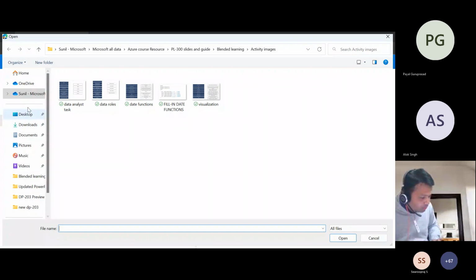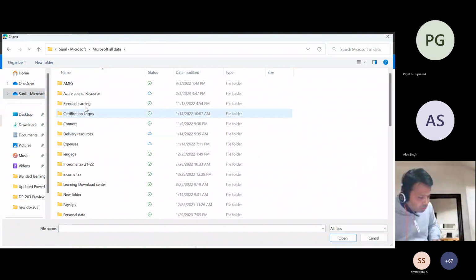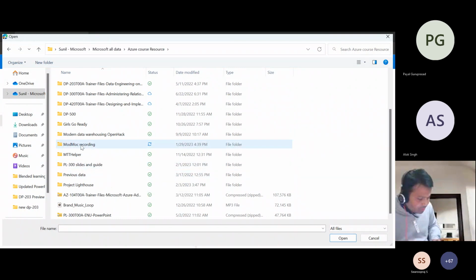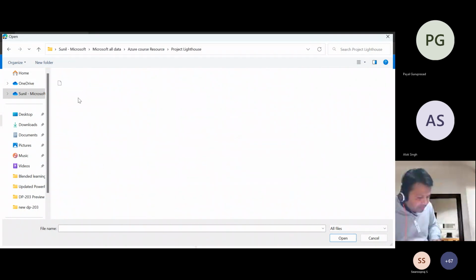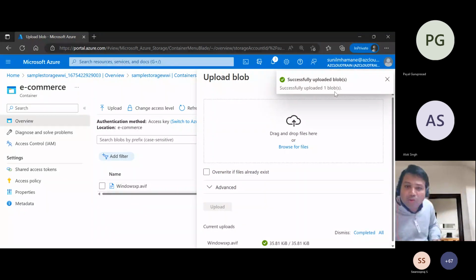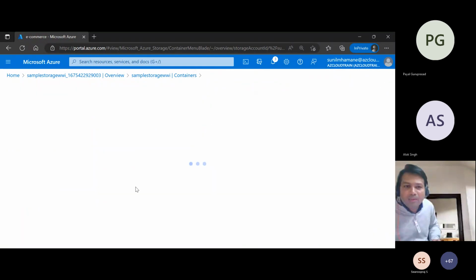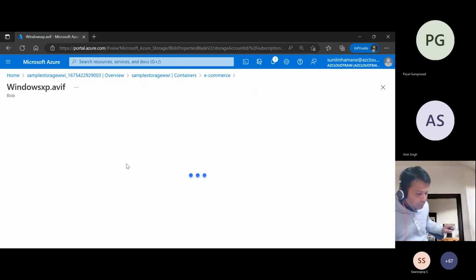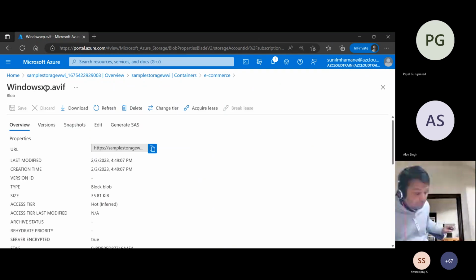And when I go to browse for files, let me just go to the very specific files that we have here. So yeah, this is the file I have. Let me check if it can open. So let me upload it. So you see that I have uploaded a blob here. I have uploaded a blob here. And if I just come here, this is how the blob or the file which we have uploaded looks inside a container.